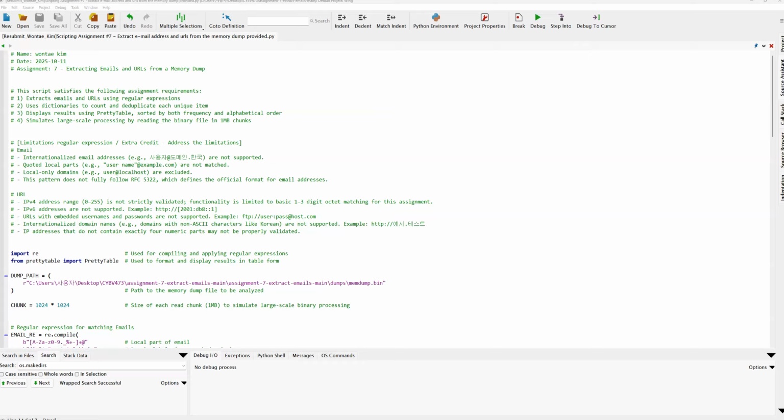This assignment is about extracting emails and URLs from a memory dump file. I wrote this code myself using Wing IDE. Now I will explain the code line by line and show the execution and GitHub upload process.